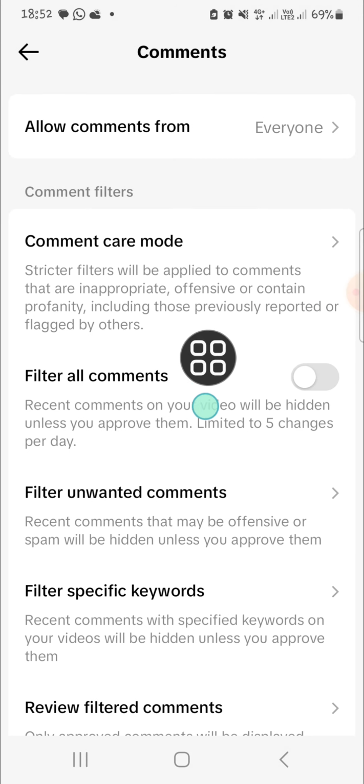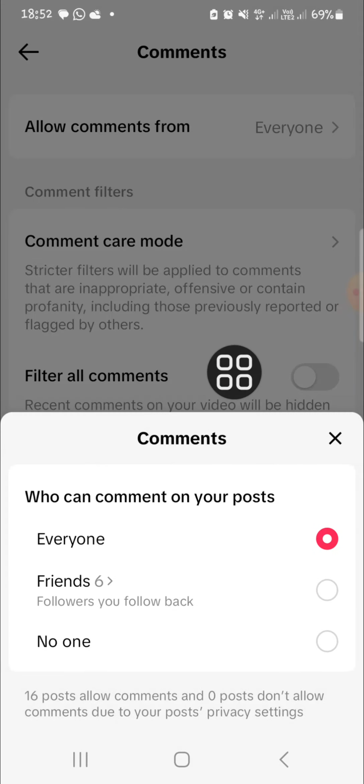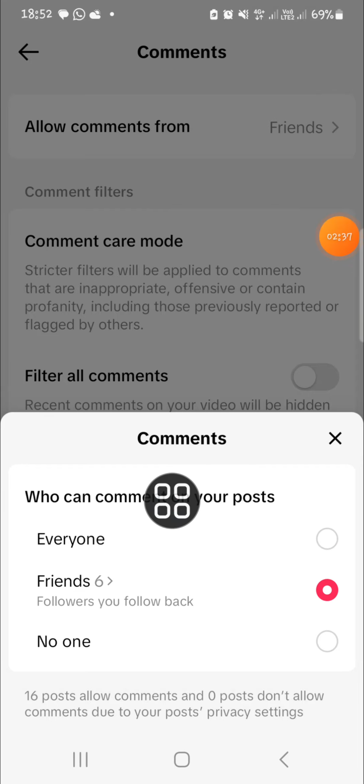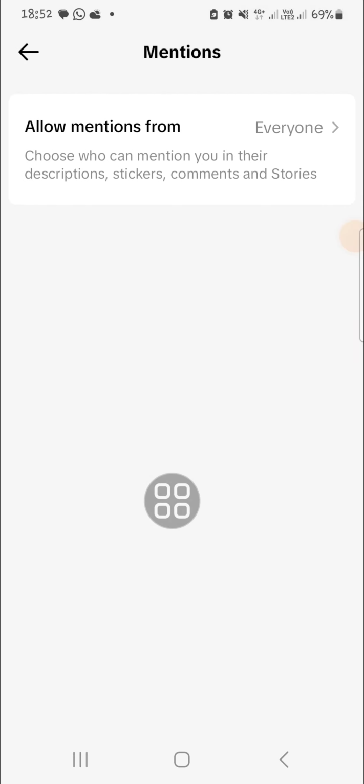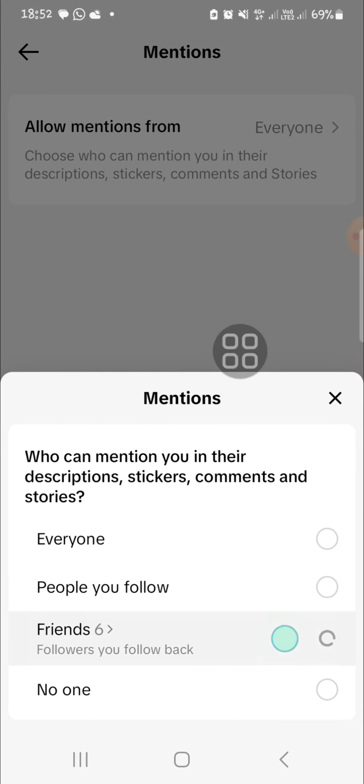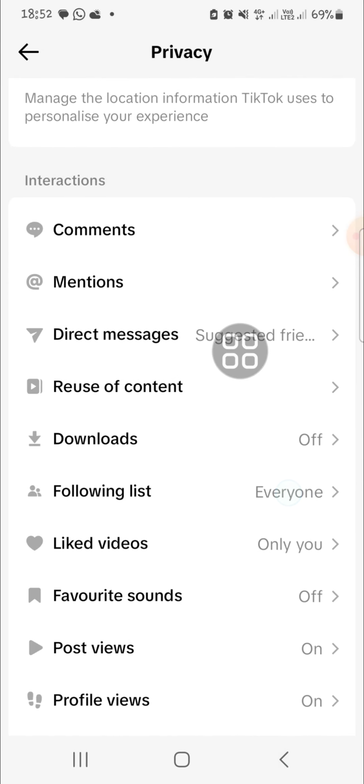Here you can customize who can put comment on your post, and I'm just going to allow comments from my friends. Okay, and then this is for mentions. You can choose who can mention you in their description, stickers, or comments and stories. And I'm going to select friends as well, so only my friends who can mention me.